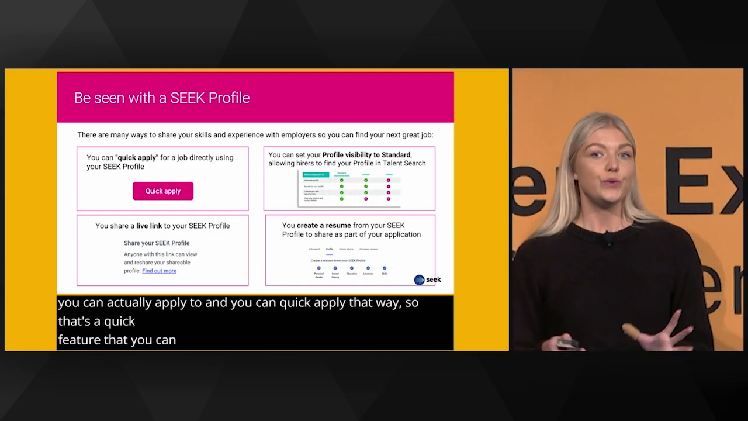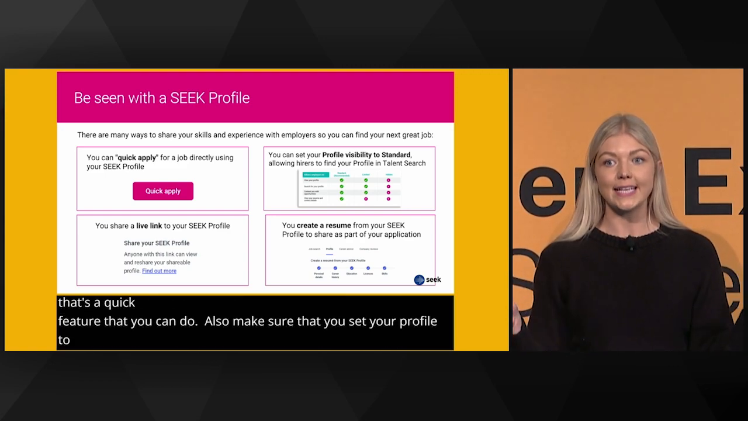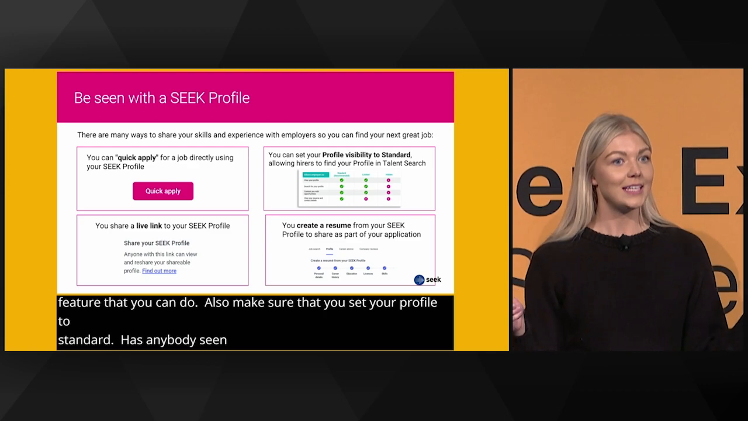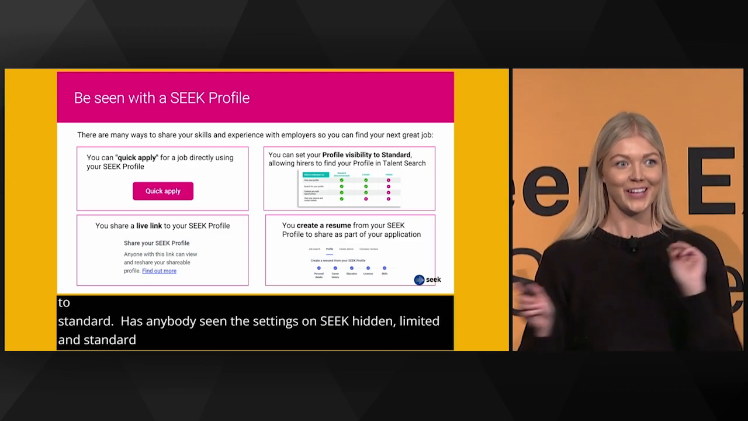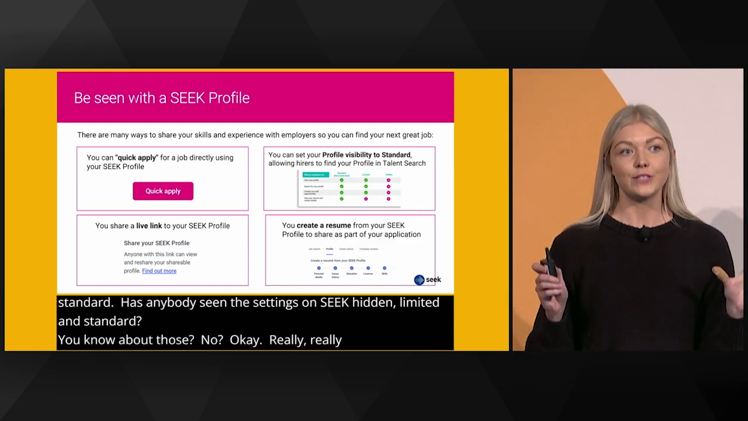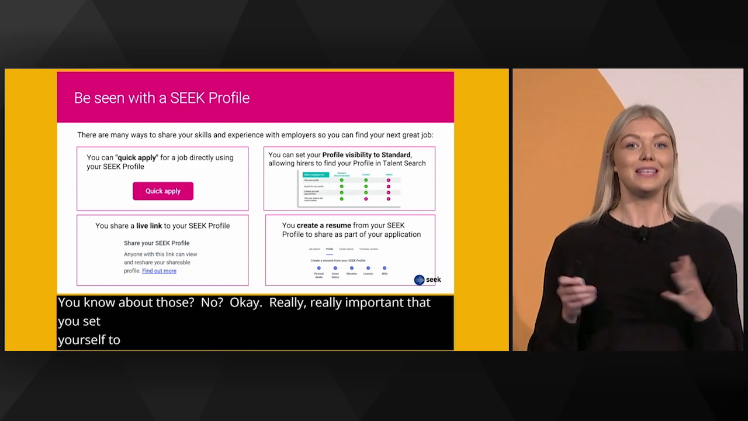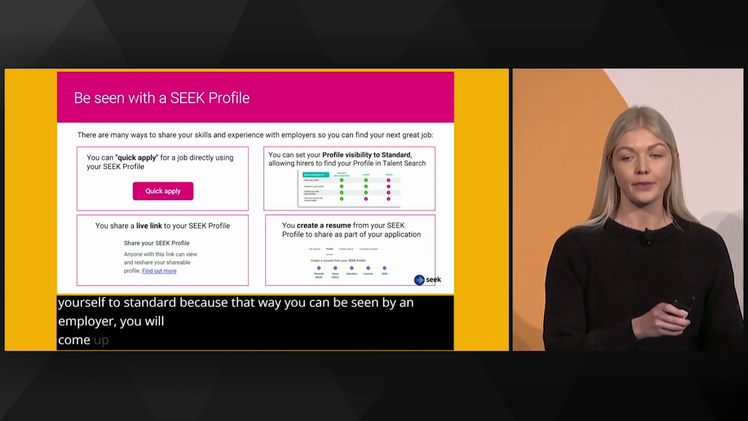Also make sure that you set your profile to standard. Has anybody seen the settings on Seek? Hidden, limited, and standard. Do you know about those? No? Okay, so really, really important that you set yourself to standard, because that way you can be seen by an employer. You will come up in the talent search program for them.